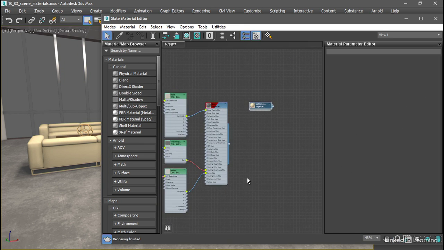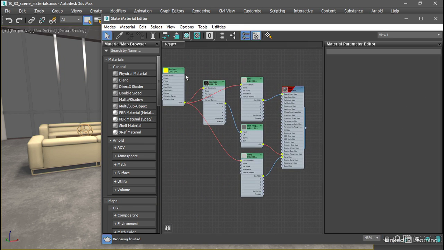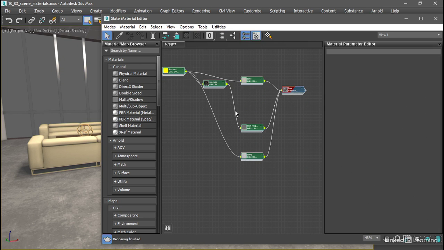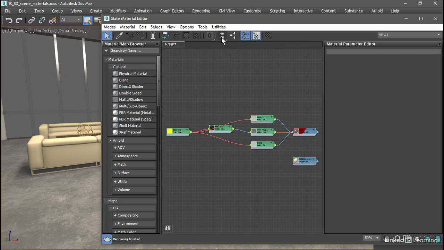I'll back out again and select this entire shader tree for the floor, which includes a bunch of map nodes as well. In the Material Editor menu, choose View, Open Close Selected Nodes, and then click off to deselect. We can automatically lay out the graph. There's a button on the toolbar, Lay Out All Vertical. That automatically lays out the graph so the materials are organized in a single column.